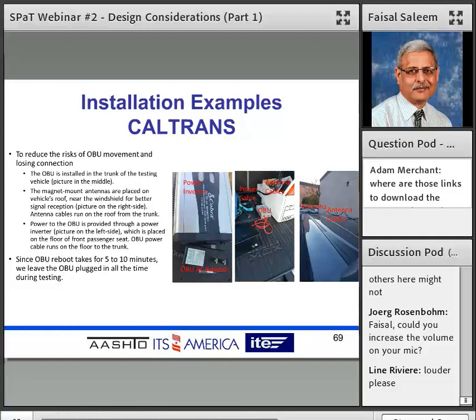This is again some examples of Caltrans installation. Here they're installing it in the trunk of the testing vehicle, which is the picture in the middle. They're using magnet mount antennas on the vehicle roof near the windshield. As I said earlier, in our case, we installed the antennas on the driver's side of the bus, and our reception was not that good. I think what Caltrans is saying is that if you install near the windshield, then you get better signal reception. That picture is on the right side.